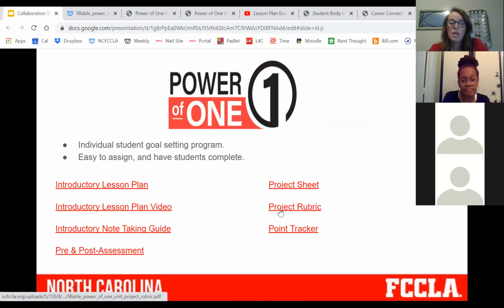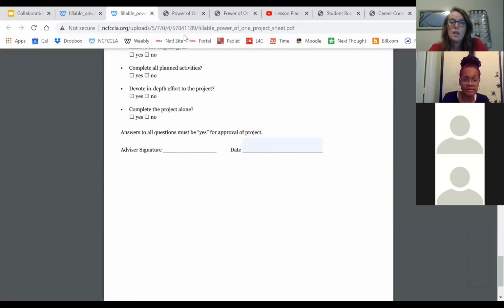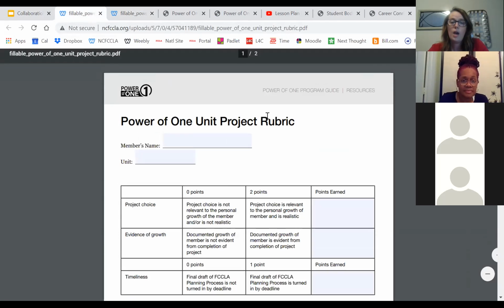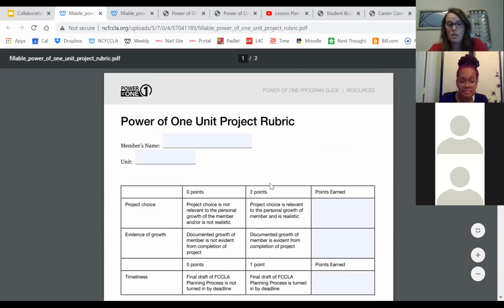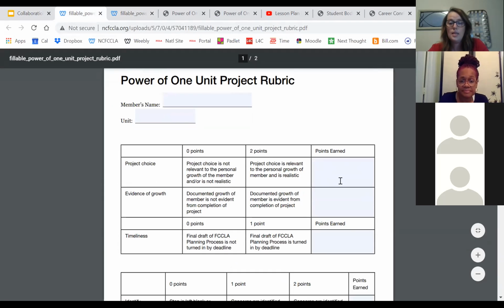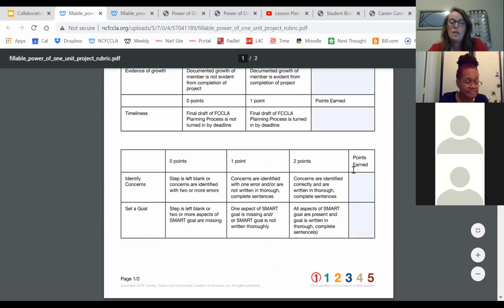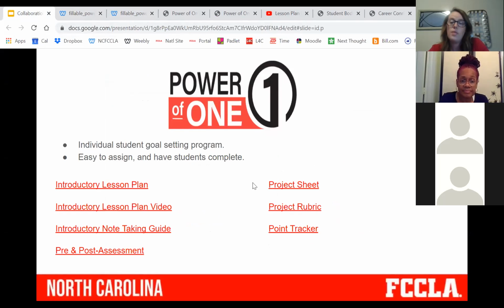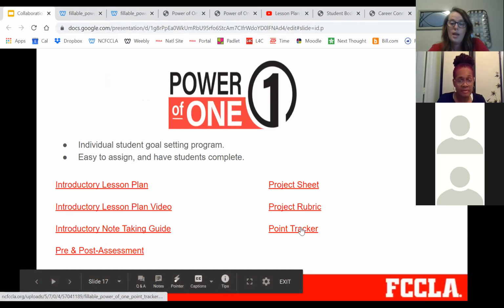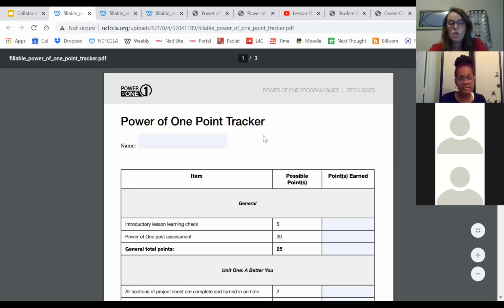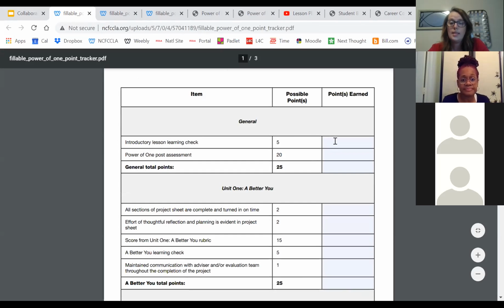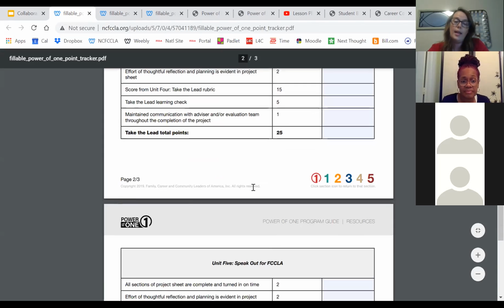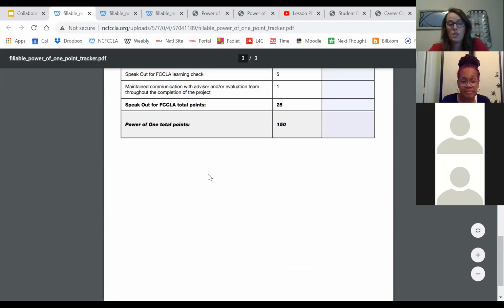You also will have a project rubric that you could use. So when they complete this Power of One project sheet, and when they turn it into you, then you have an editable grading formula here. So you can just go in and say, okay, they completed this, they get 2 points. They completed this, they completed this. And so they would get 15 points. And then at the very end, after they completed all 5 goals with Power of One, then you as the teacher also have a point tracker sheet. So you can go in and assign point values for each of the things that they have to complete and turn in, for a grand total of this project of 150 points for your class.